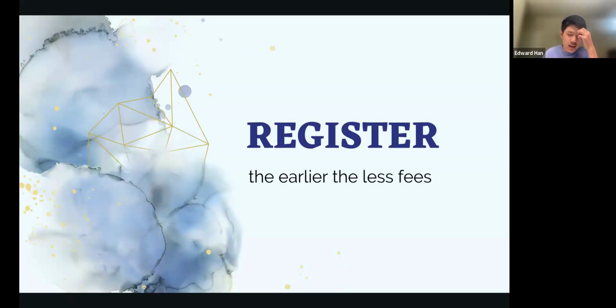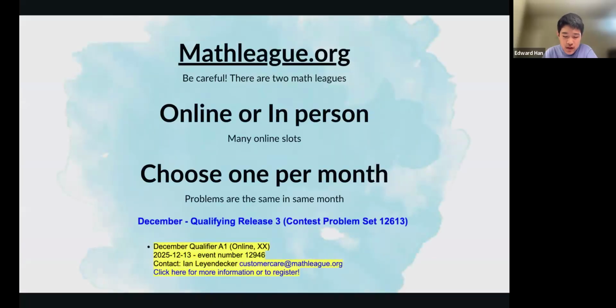So now I'm going to introduce the registration process, which is something that you should pay attention to, as there's quite a few important key points. So the first thing is that you should go to mathleague.org, and then there'll be many online or in-person slots, as I'll show later. So there are many online slots right now, 2 each month, except in December, where you can't take the second one because it's too late. And there are no in-person slots in our area yet, but they might show up later. So you might want to wait for that if you want to take an in-person test.